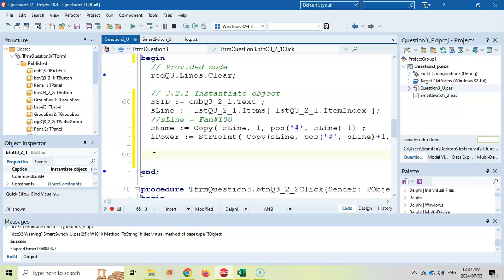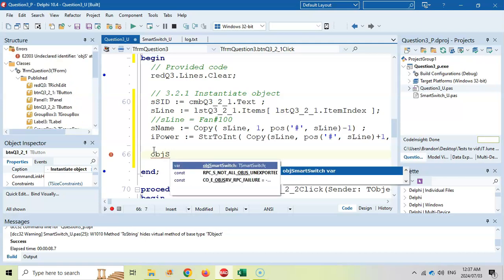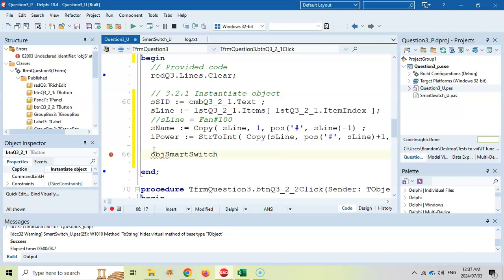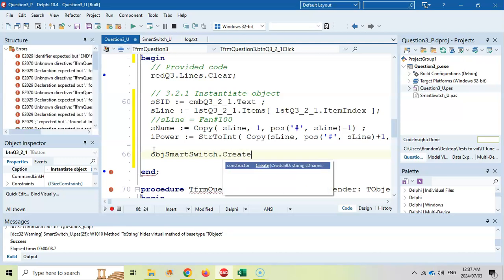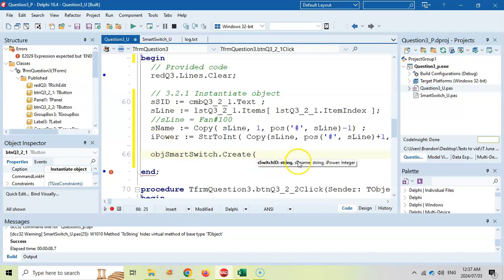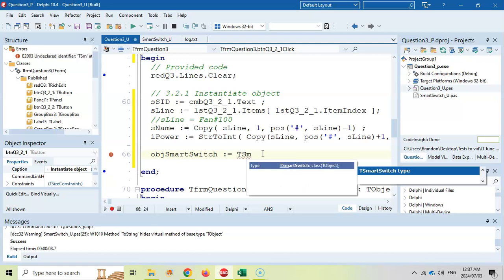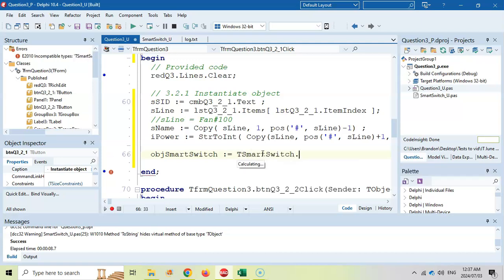Now we can go our object, obj smart switch. Now people make this mistake. They say .create because we think it's a method that we use like that, and it looks like it's fine. That's not how you use the constructor. You always say it's equal to what type of object it is. It's a T smart switch, so that's the type it is, .create. This is the only time that you do it like this. All the other methods, you say the object dot its method. Here you say the object is assigned the value of what type of object it is, .create.